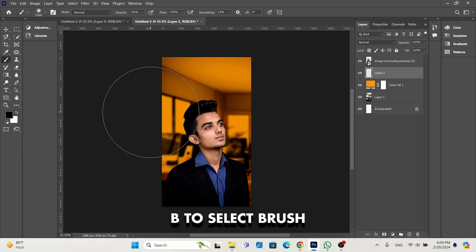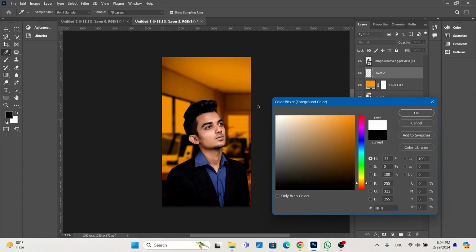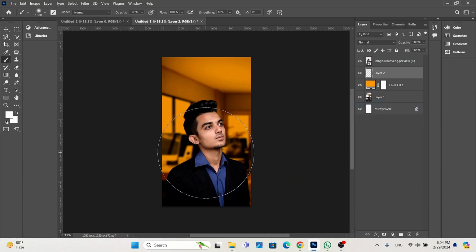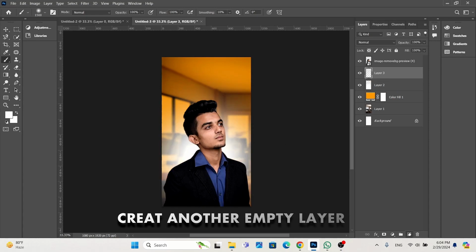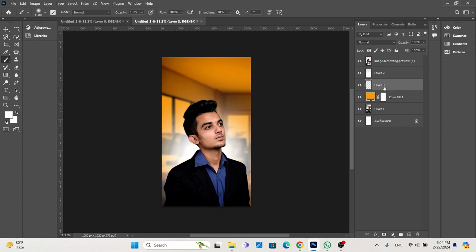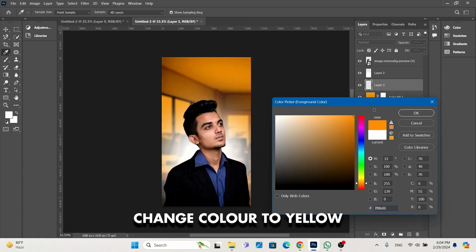Press B to select brush tool and change the color to white. Create another empty layer. Change color.